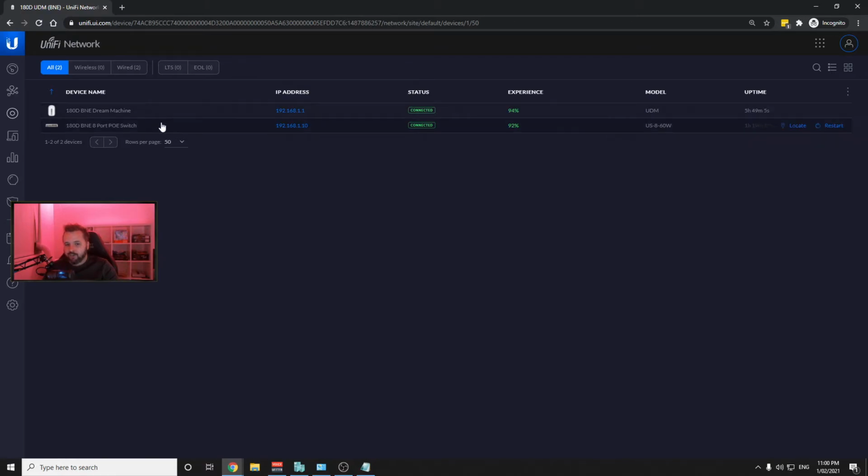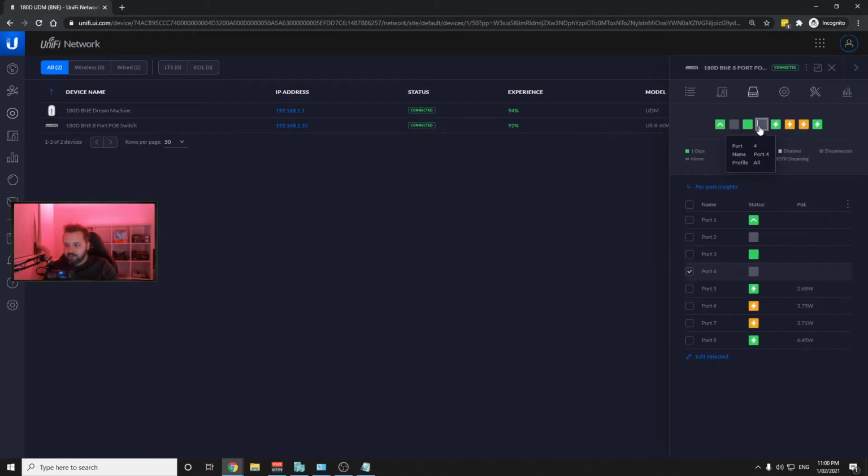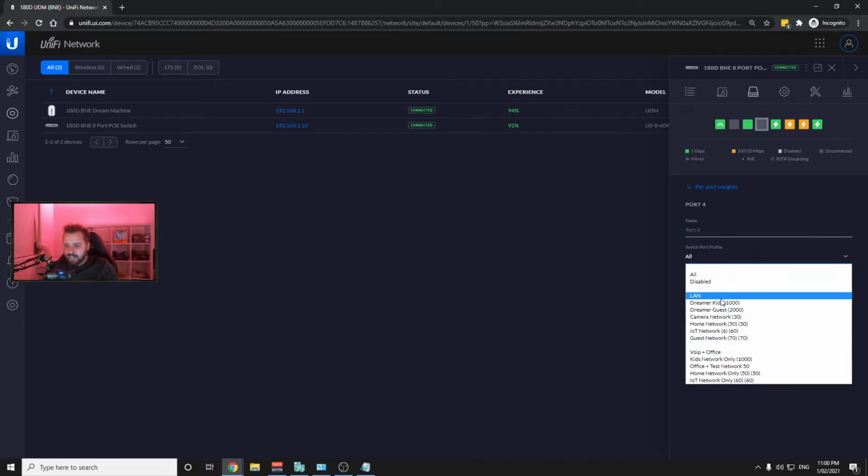If you have already adopted the switch, you can set it manually by coming into the port profile and selecting either an untagged network, or if you're going to plug in another switch to this device, you can set it to one of the switch profiles that you created.